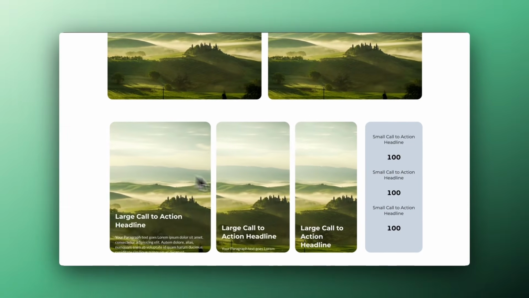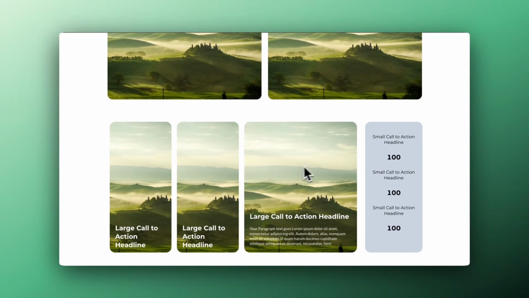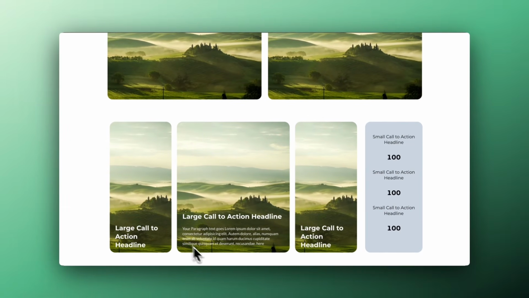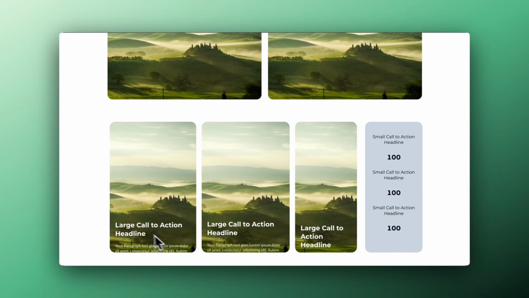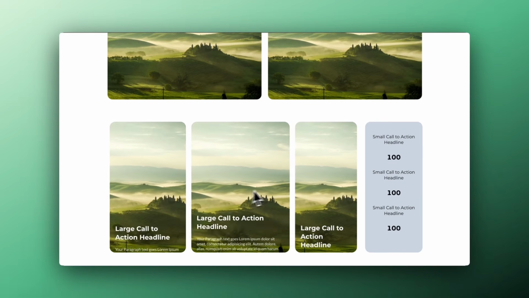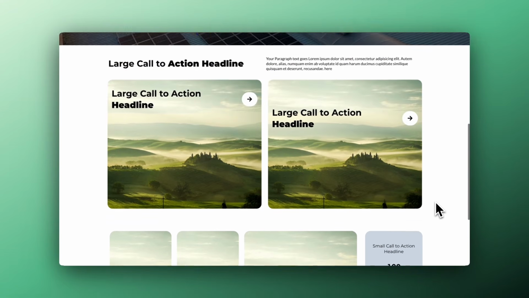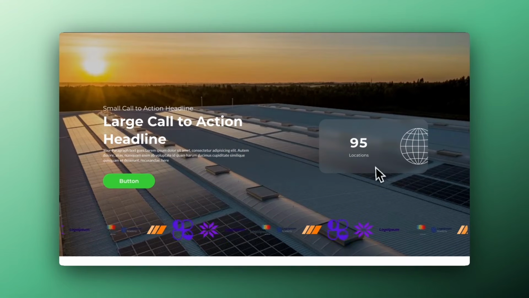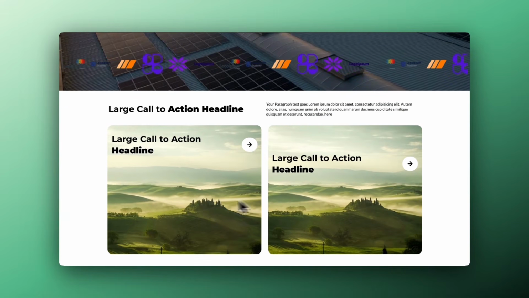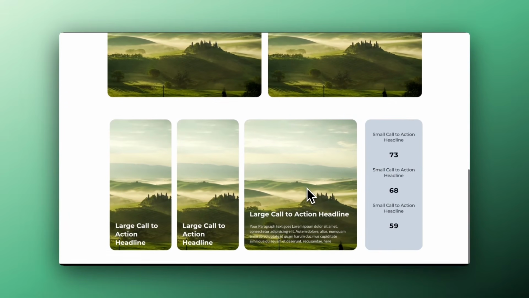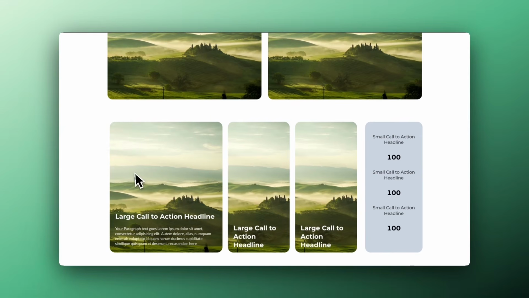As you can see right here, we have the columns that resize with the text that pops up and goes down when you don't hover, plus these ones right here. And when you scroll up, as you can see, the hero section, the animation here, and these ones right here.